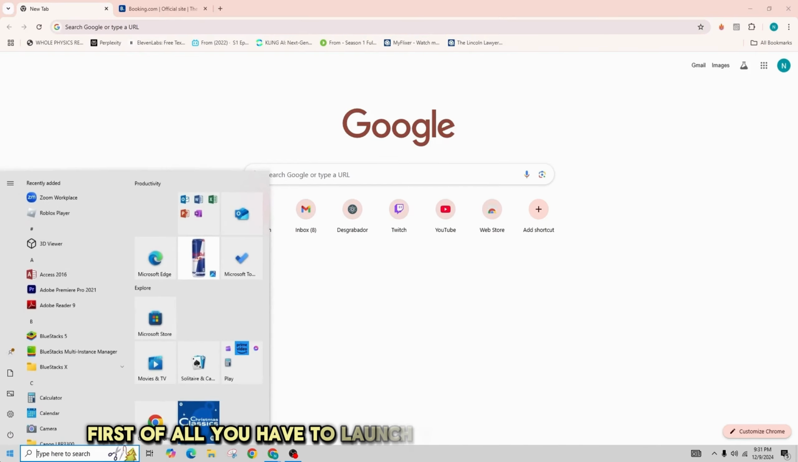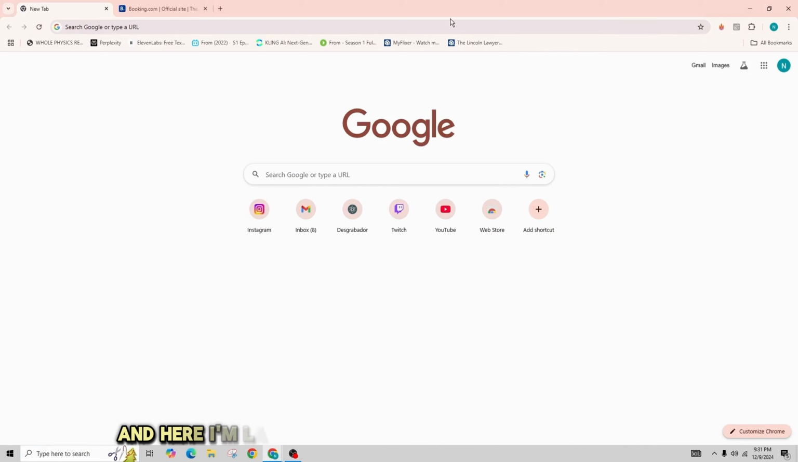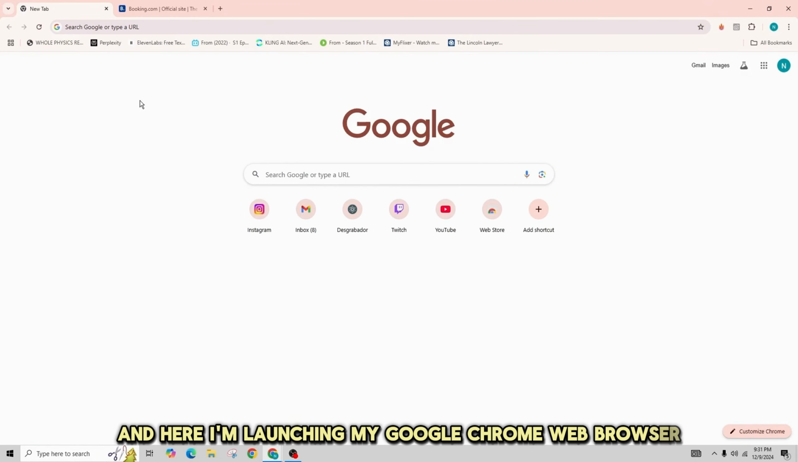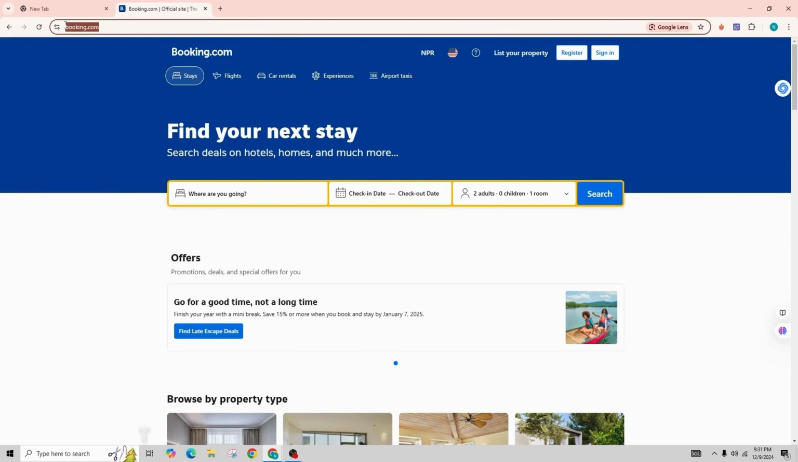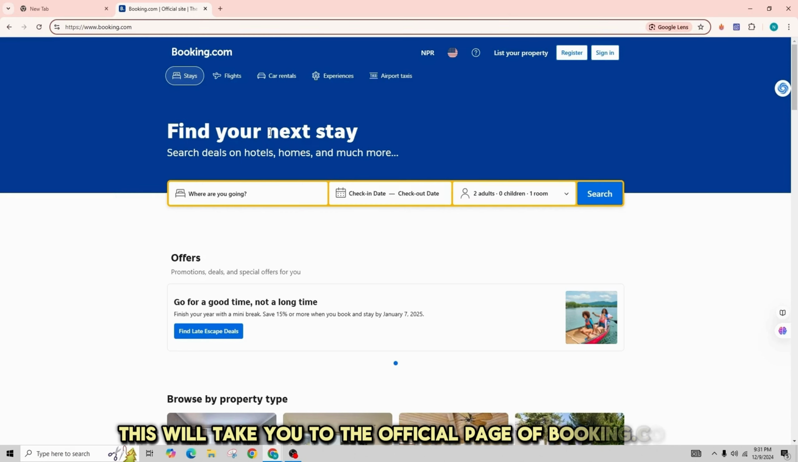First of all, you have to launch your favorite web browser. And here I'm launching my Google Chrome web browser. And then, in the search bar, type in booking.com and hit enter on your keyboard. This will take you to the official page of booking.com.